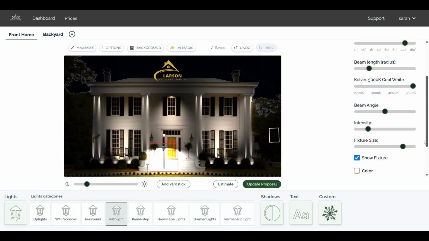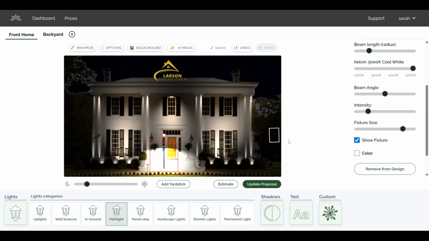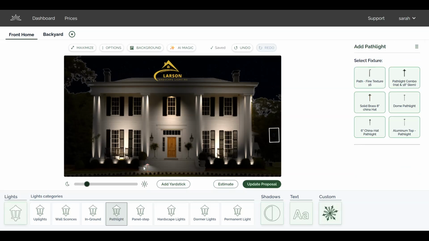We are going to adjust it down to the same size as our graphic, or at least close to the same size. Shorten our beam length, lower down that intensity. It's very intense right now. And then when you hide that fixture, you can just place the light then right underneath where you need it. So now we have that path light with that custom item.